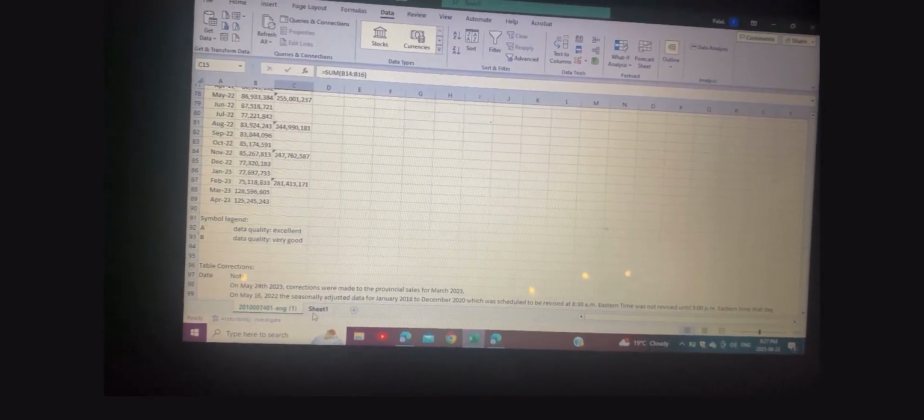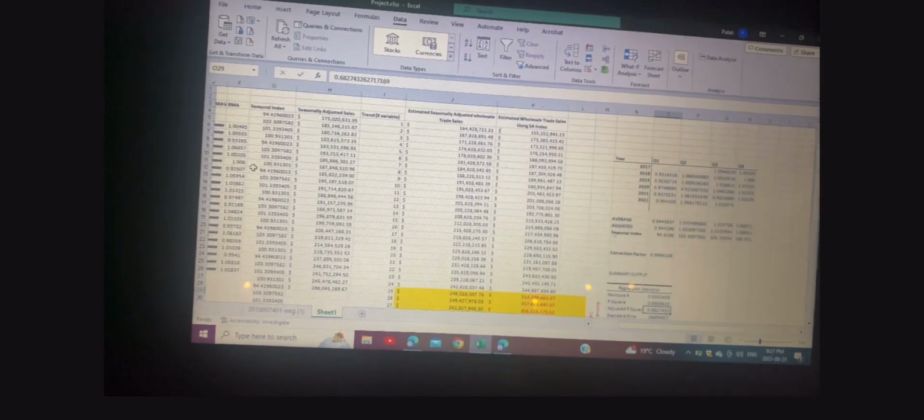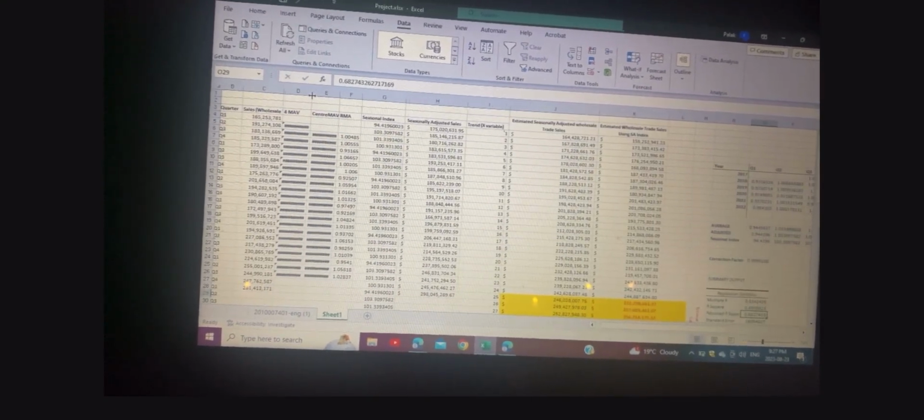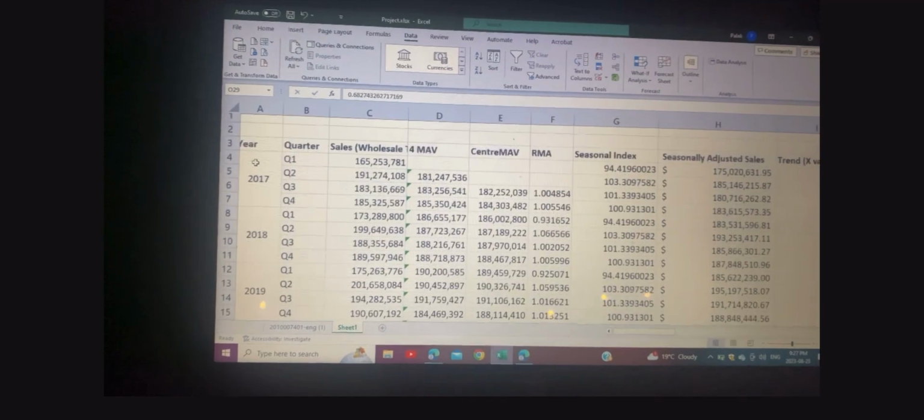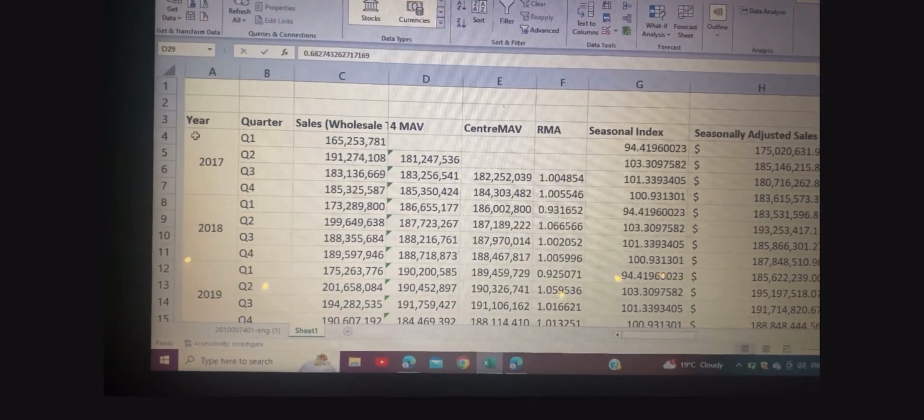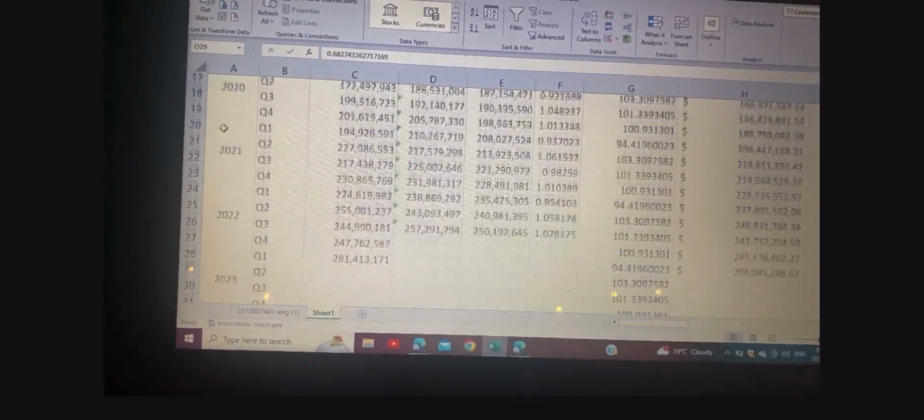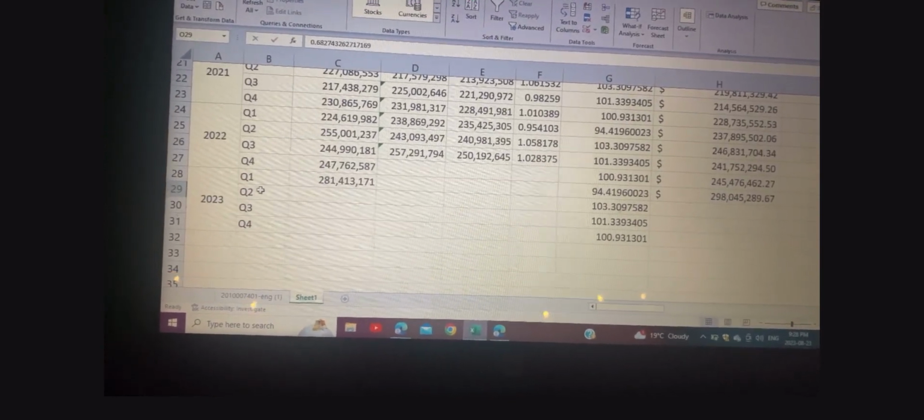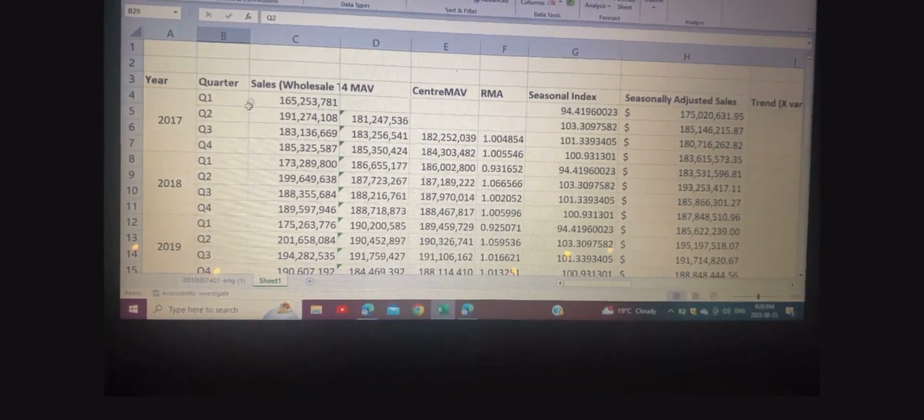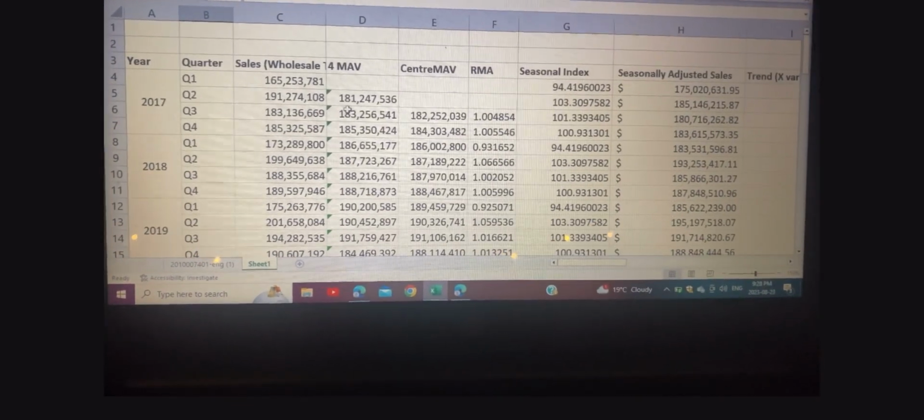And then I made a table to make it easier. So this is my 2017, 2018 till 2023, and I'm gonna forecast for the second, third, and fourth quarter. And this is my sales data.